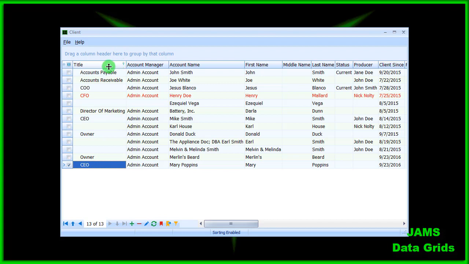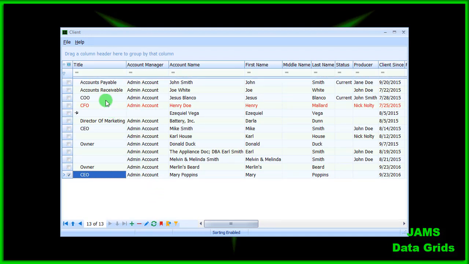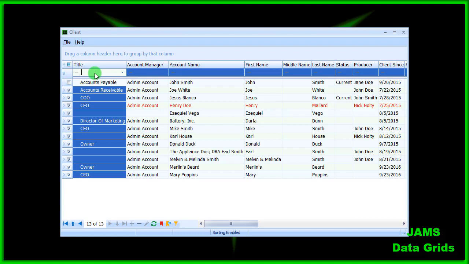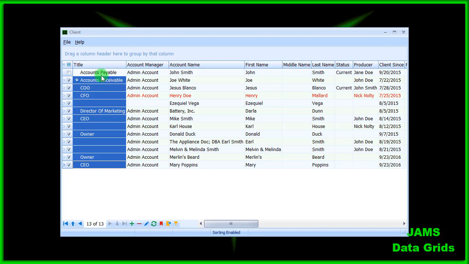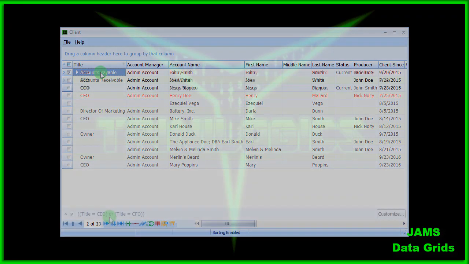If you right-click on a column header and select Filter Row, you'll have a row of filters visible for every column, and you have the ability to set up filters on all of the columns all the way across based on your needs. You can toggle that on and off through the right-click menu on the column header. We can select Filter Row again, and it removes that visibility of the filter row.